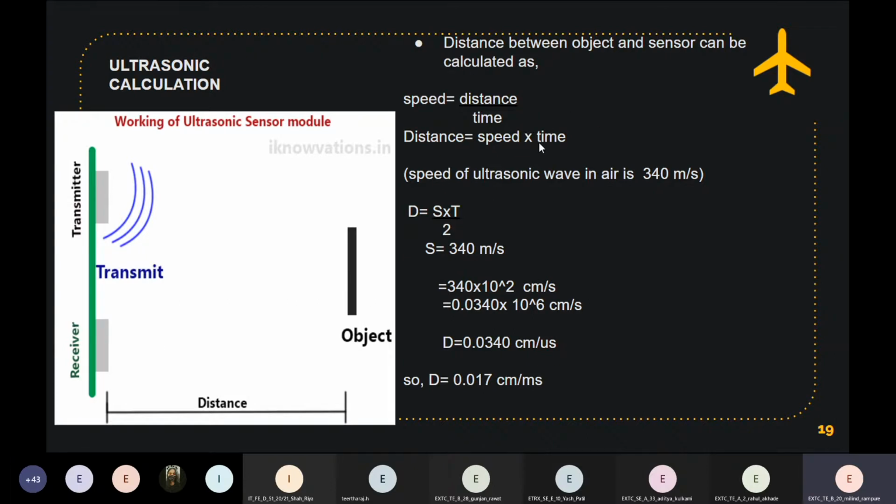We just need to calculate the distance between the object and the receiver. As Ria rightly said, we divide by two because the distance we are getting here is from the transmitter to the object and again from the object to the receiver. We just need to divide it by two so that we can get the distance between the sensor and the object.